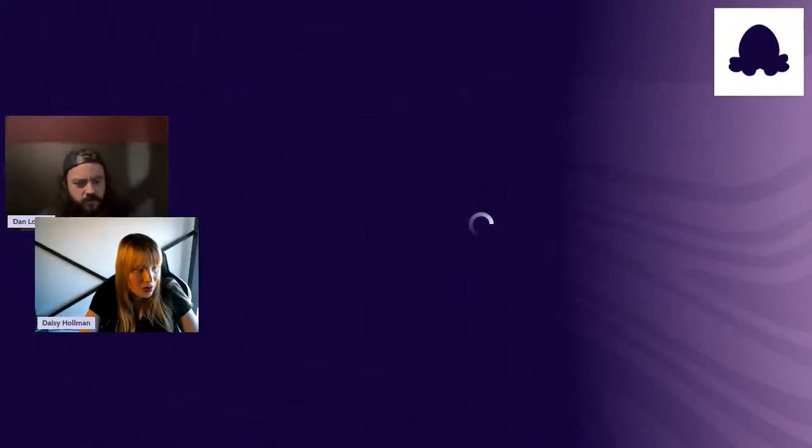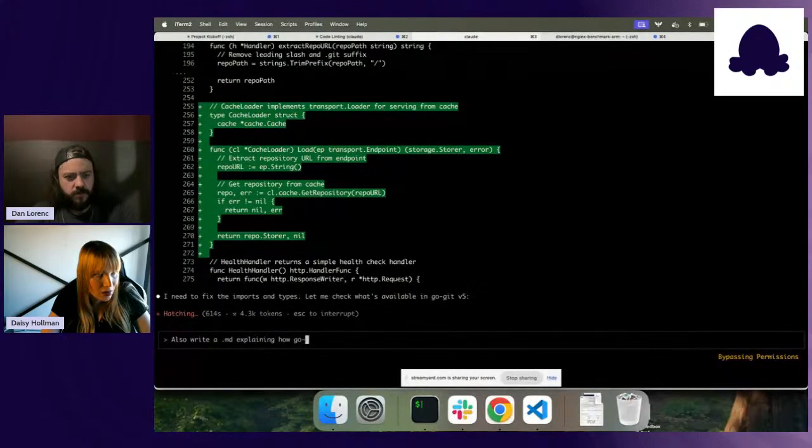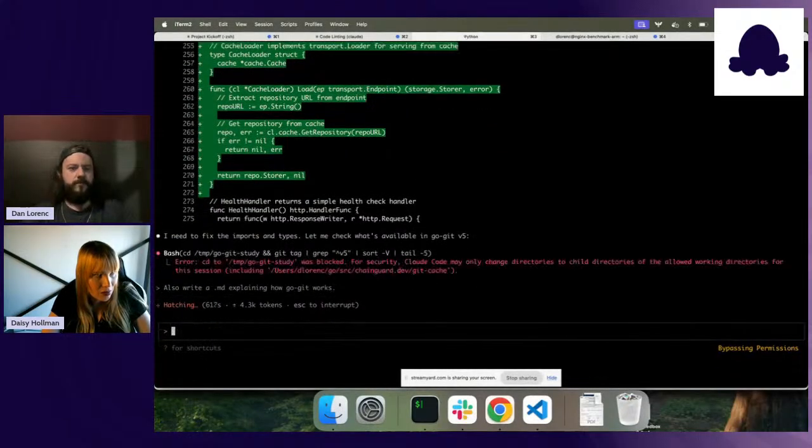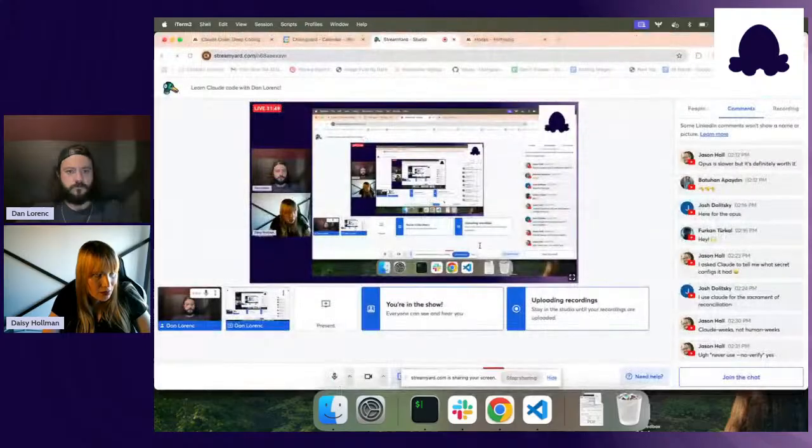All right. It says it figured out how GoGet works, and now it's going to get this working. Cool. I'll tell it to write down a description of this too. All right, it's starting to write code again. This is annoying. The screen share isn't up, but I'll tell it to also write a .md explaining how the code works. Oh, there we go. I'm back up.